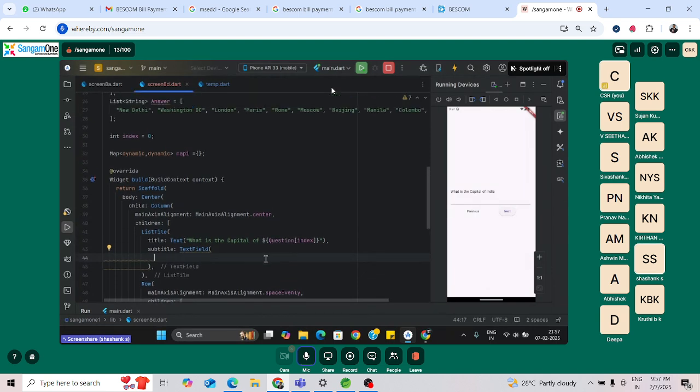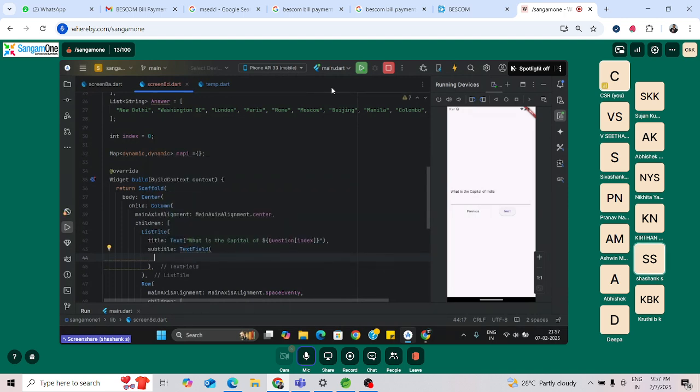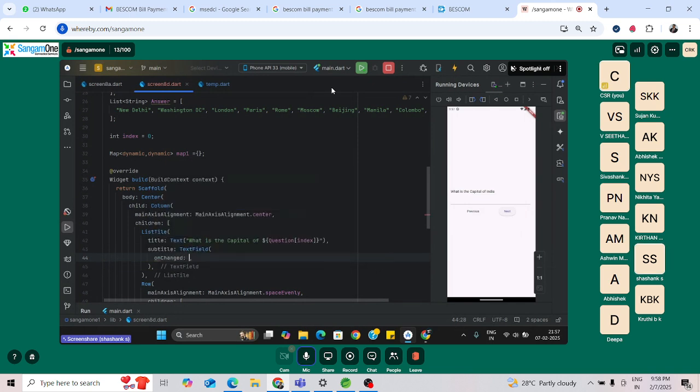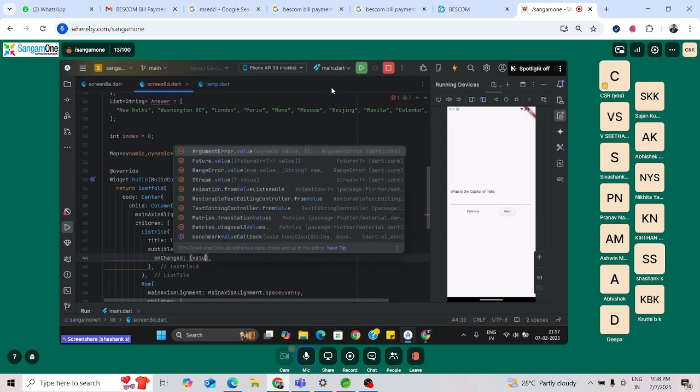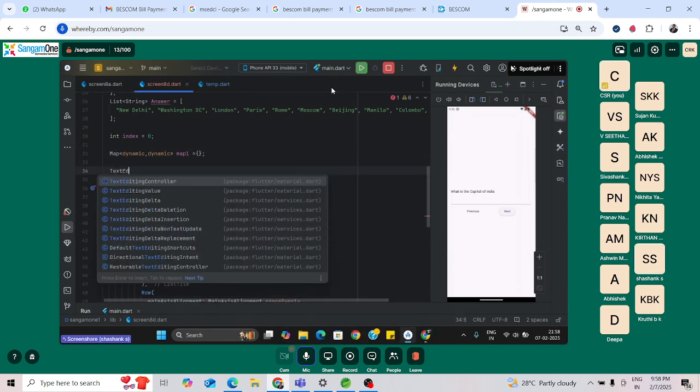So here I can use a controller or any method. Use controller. I use onChanged, it gives a value. Controller. I want to declare here a TextEditingController.